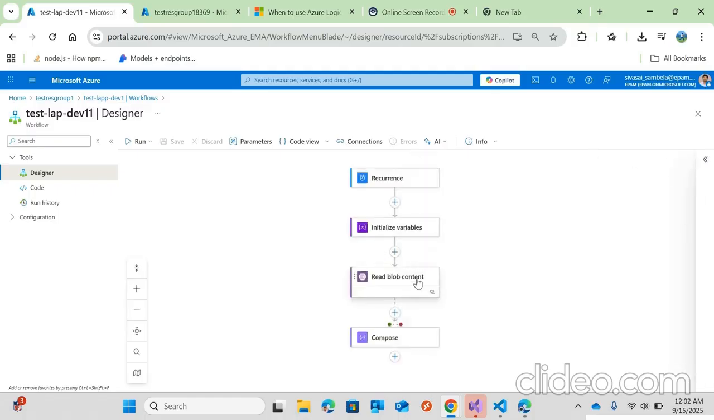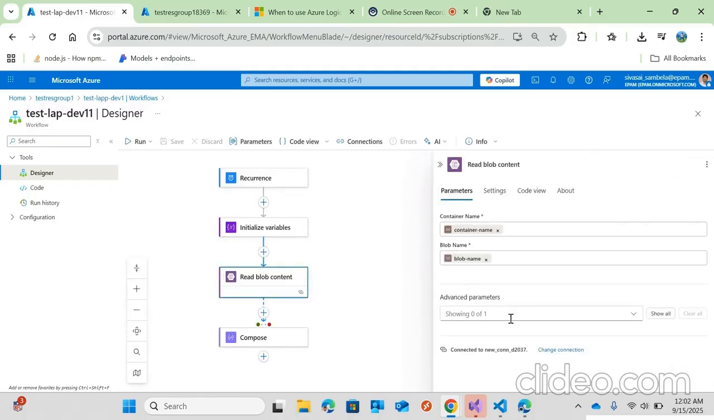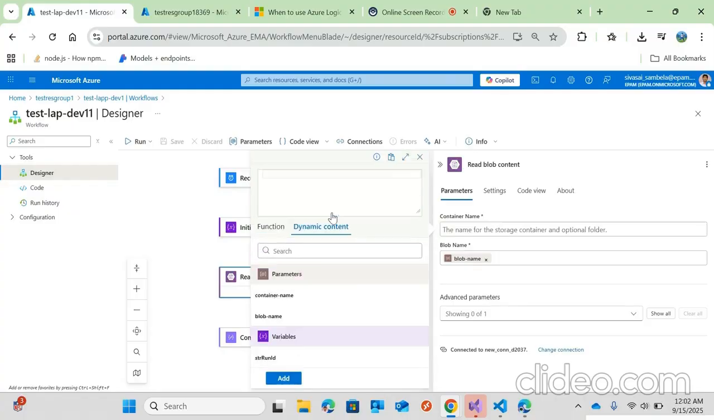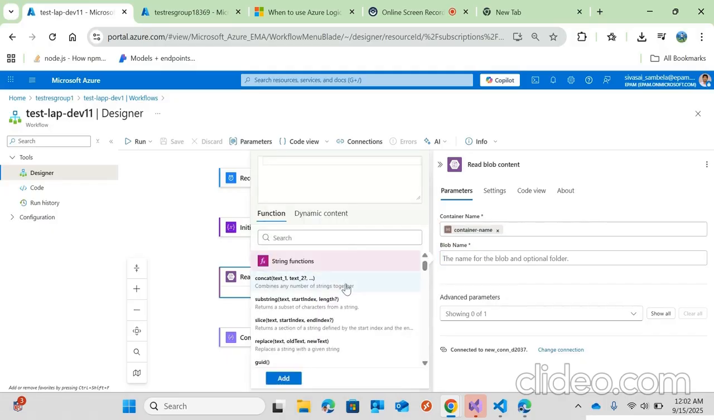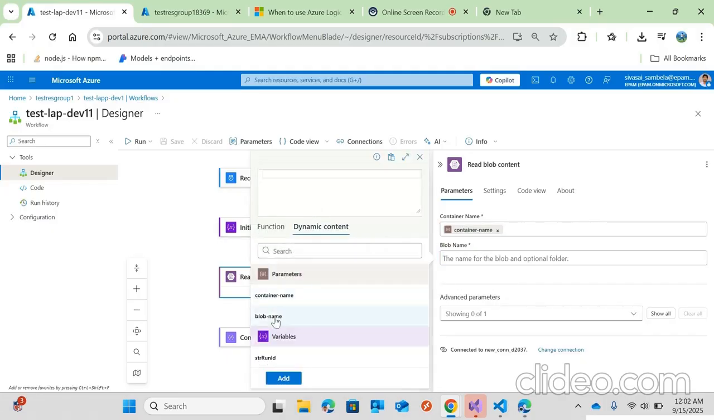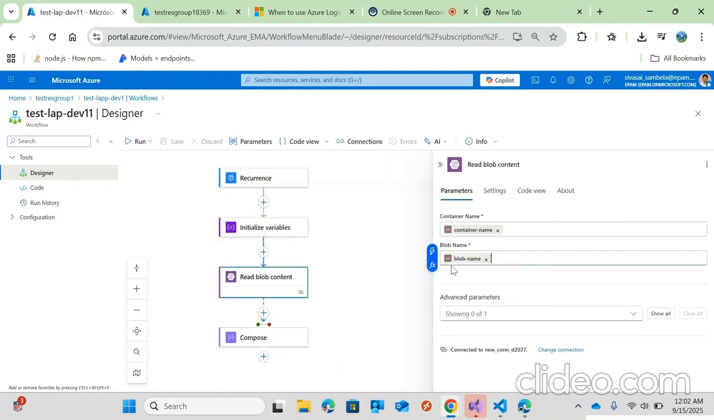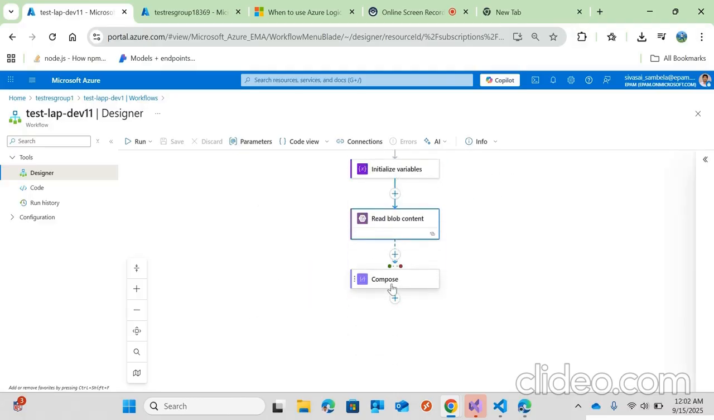This way it will read the blob content. We can select the expression tab and go for the dynamic content. As earlier I defined the parameters, I can choose the container name as the value, and for blob name, I can make this expression selection, go to dynamic content and choose blob name. This way it will read the blob, whatever blob data is there, whether JSON or XML or image. And the final step I have configured is the compose step.